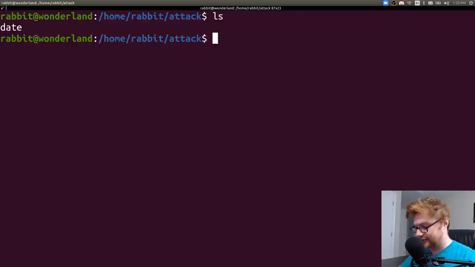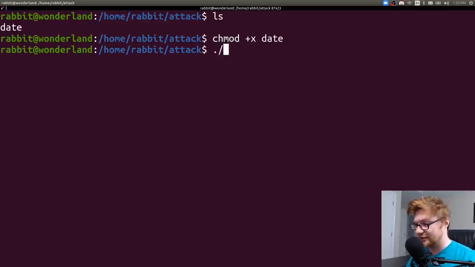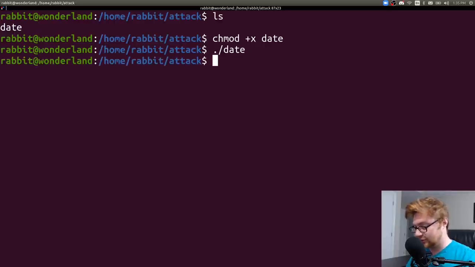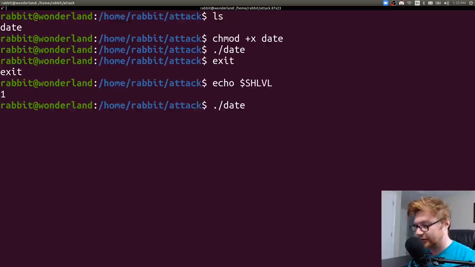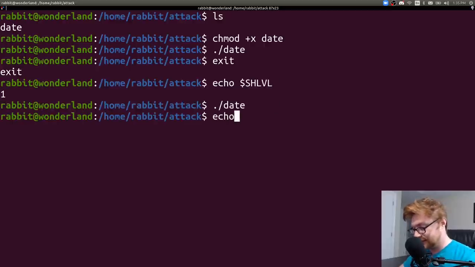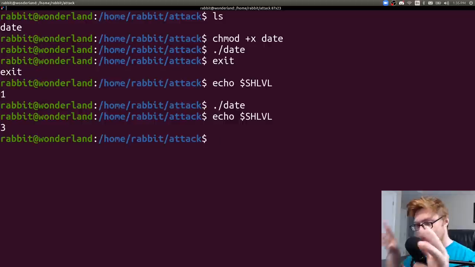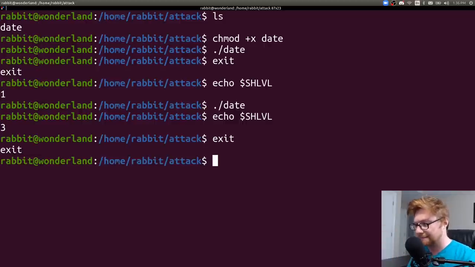Let's try that. So if I chmod +x date, and if I run date, now I have a new bash session, and exit will keep me. So I did invoke a second layer of bash there. If I take a look at the SHLVL environment variable right now, then run date, and take a look at SHLVL again to see what level of shells I'm in, it looks like I've advanced.